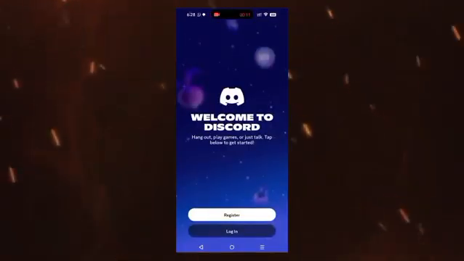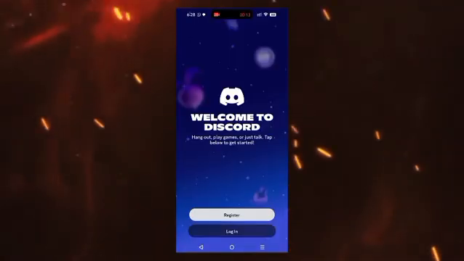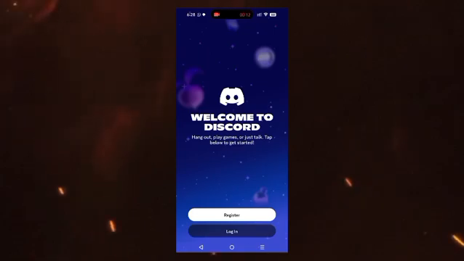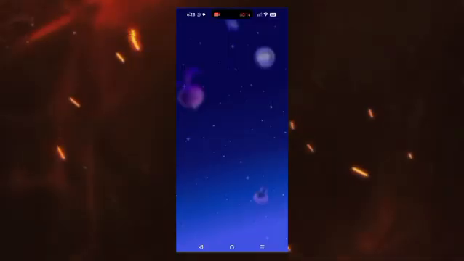To get started, open the Google Play Store on Android or the App Store on iPhone. Search for Discord, download the app, and open it once the installation is complete. On the welcome screen, tap Register to create a new account.